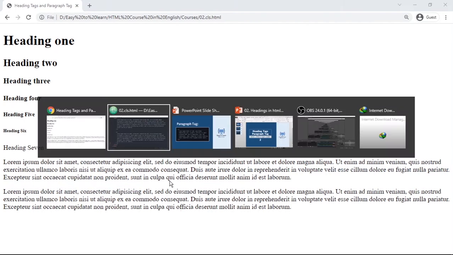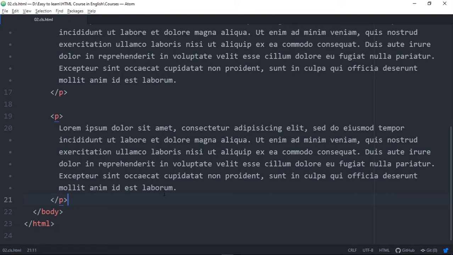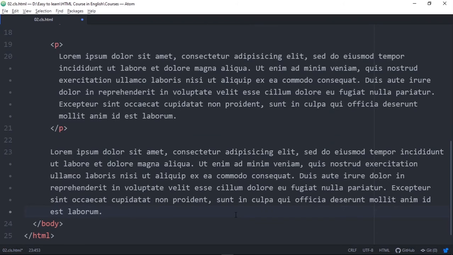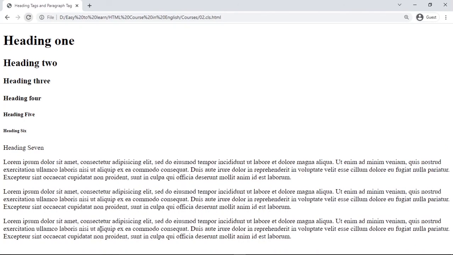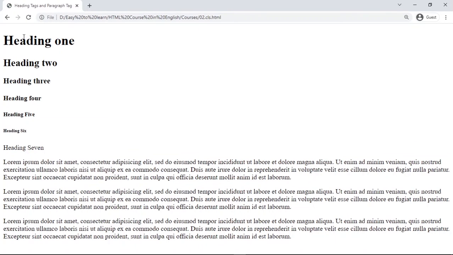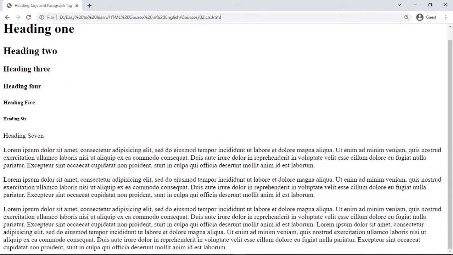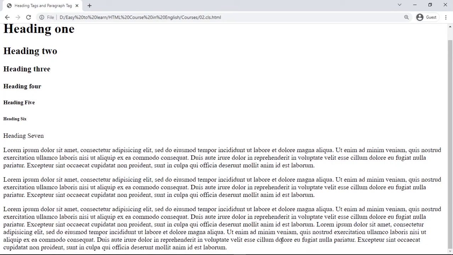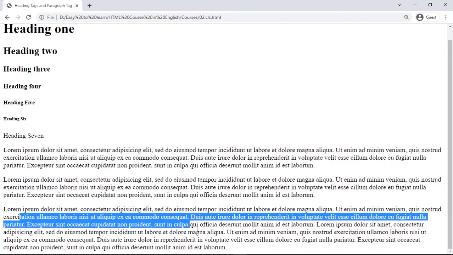Or if I just write a simple text, you will never have this margin. So if I come here and write lorem and save it, we now have the text. If I copy it and paste it again, you will see that it's just a simple text, a plain text. There's no margin and there's no rule of a paragraph here.